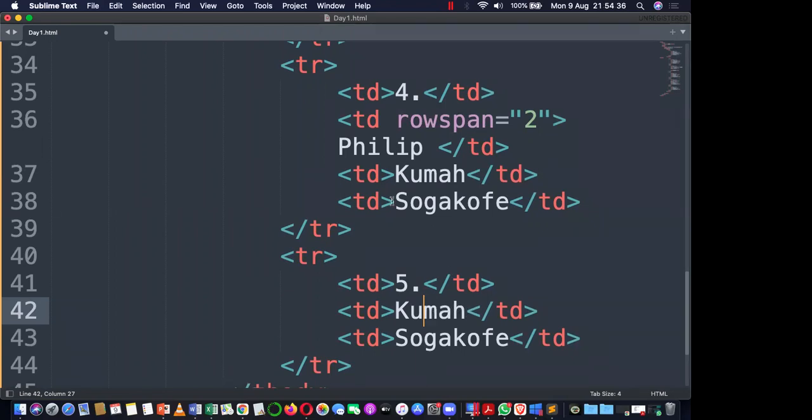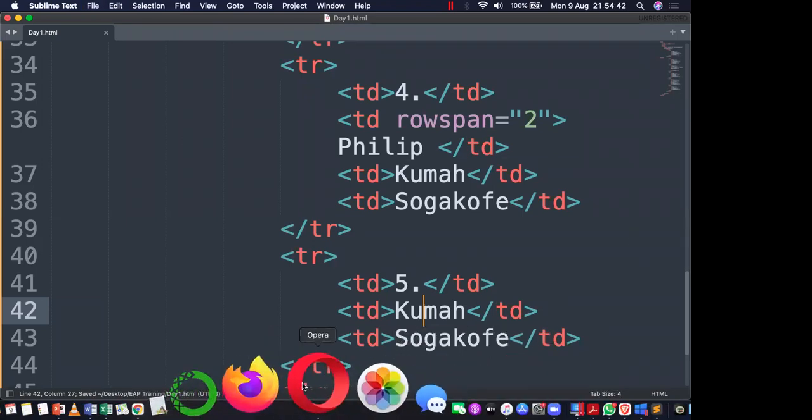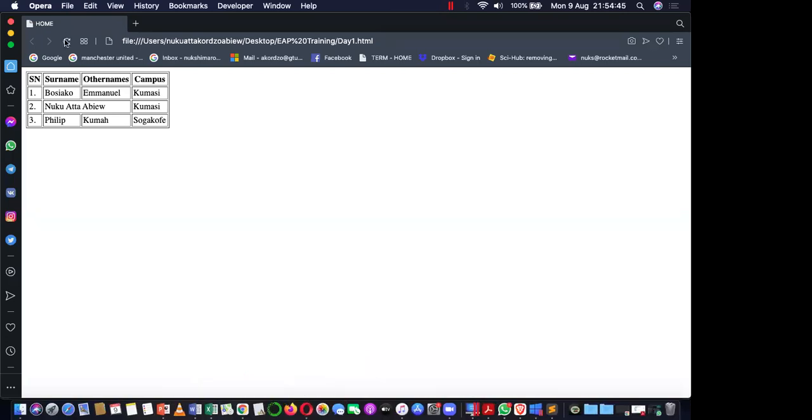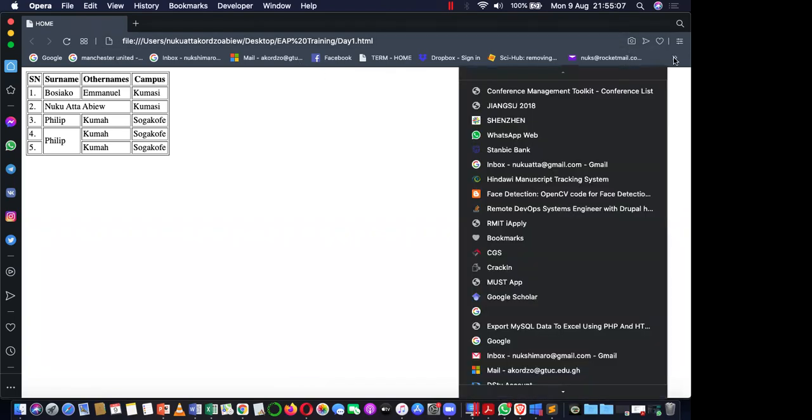So let's see how this will end up showing for us to see very well. Then we understand. You see what is happening? Have you seen what happened? Do you have any question to ask? Do you understand it? Any question?